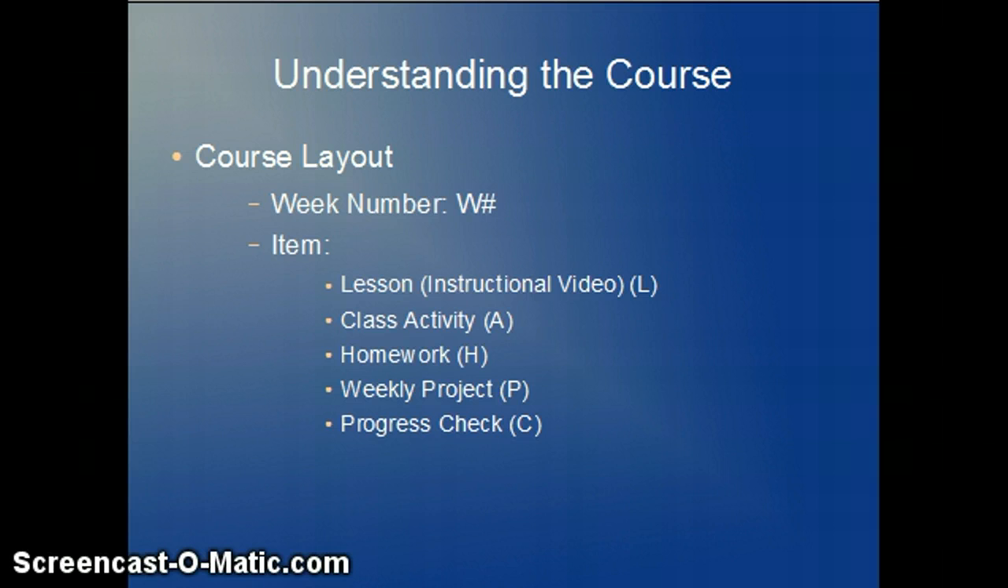Anytime you're going to see the layouts in each folder, you're going to see W, which is equaling week, followed by a number, and then there's going to be an item. So they'll either be the letter L, A, H, P, or C. You can see how that's broken down into an instructional video, a class activity, homework, weekly project, or a progress check. Once we take a look at this, it's very clear.